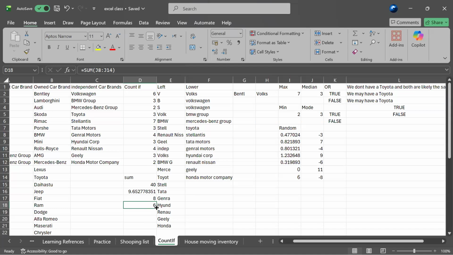So let's see some other versions of the SUM function, because I know there are some other versions. Did you say something?